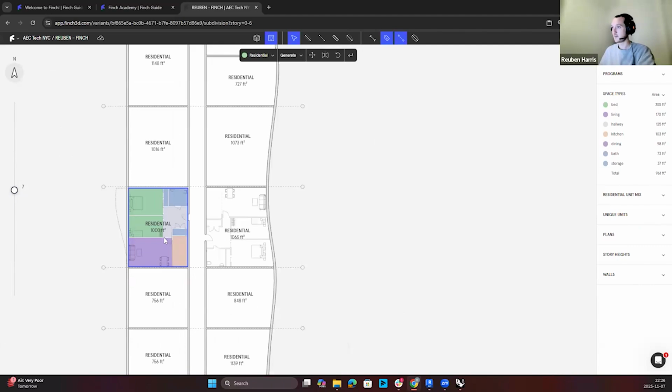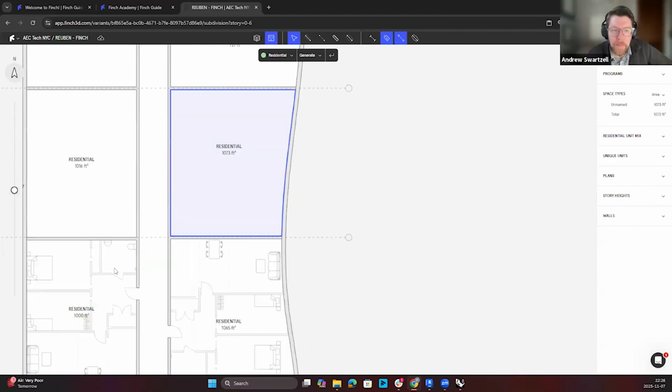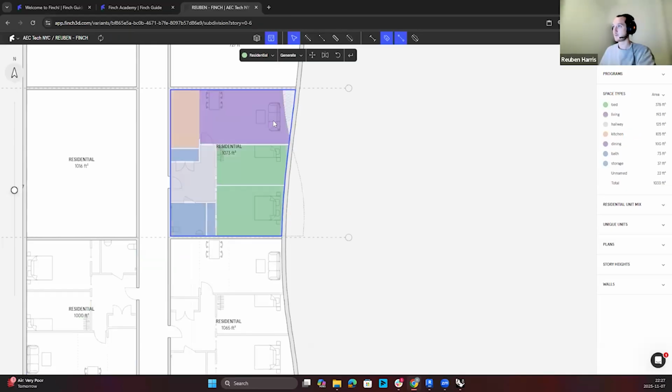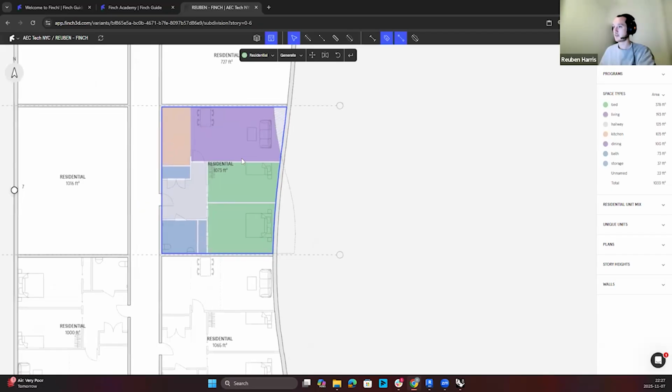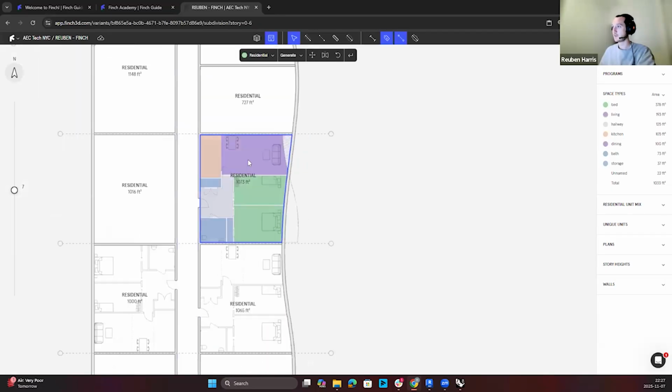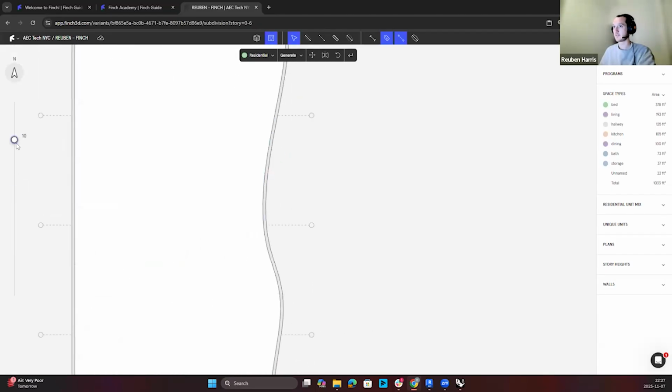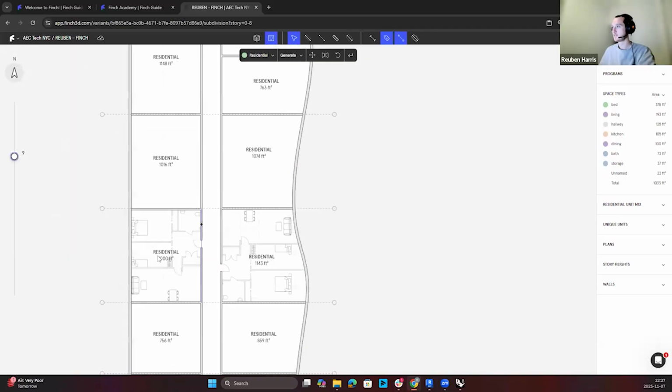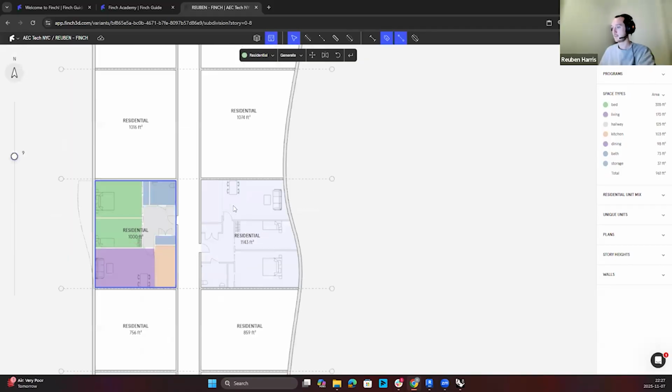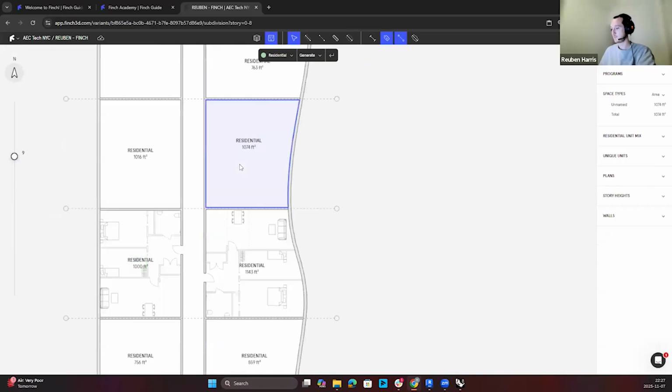So I'll take this unit here and copy it into this one here. Control C and then paste. And there is a step that we are going to do first. Actually, I'm going to show you on one of these other units up here. If I take this one here, paste it here.